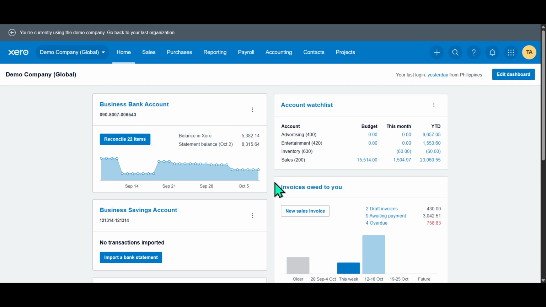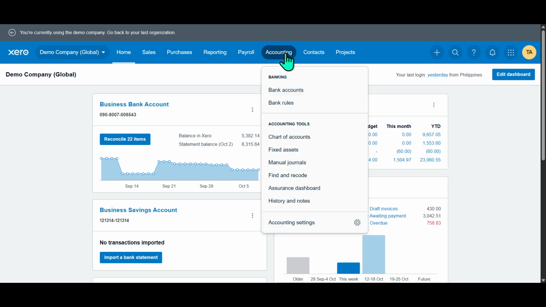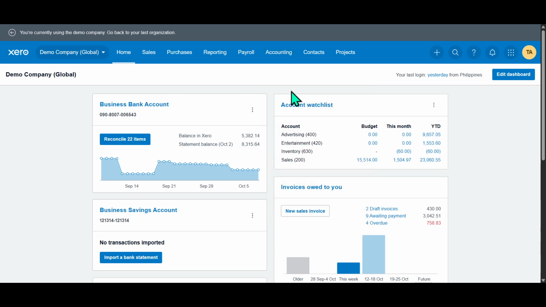First, start by navigating to the top bar of your Xero dashboard. You'll see several options up there. What you want to do is click on Accounting. When you click on this, a drop-down menu will appear, displaying various options. From this menu, you'll want to select Bank Accounts.